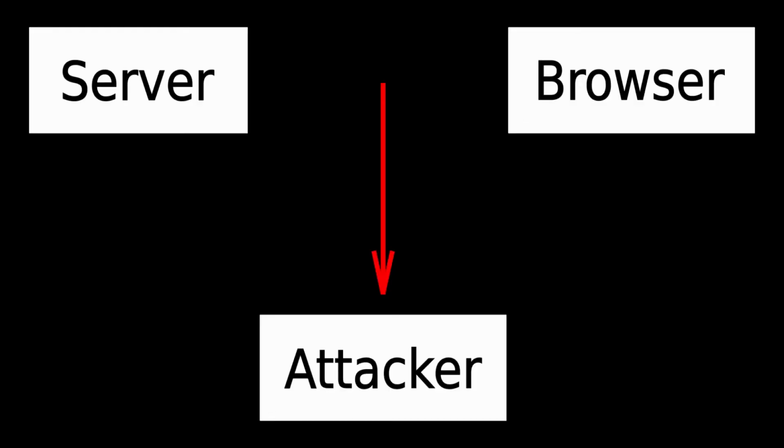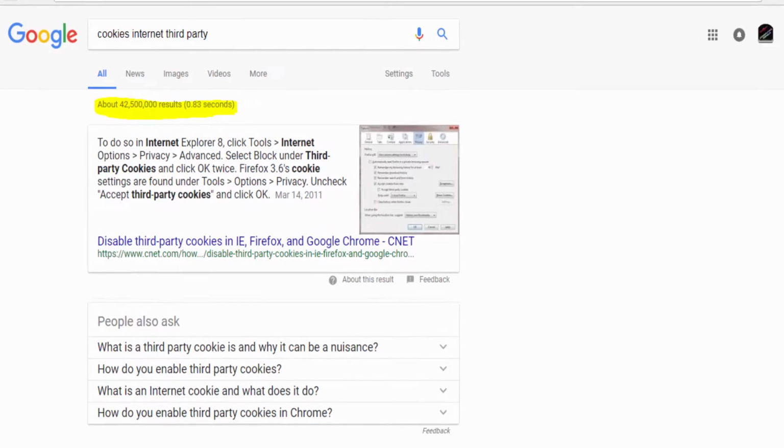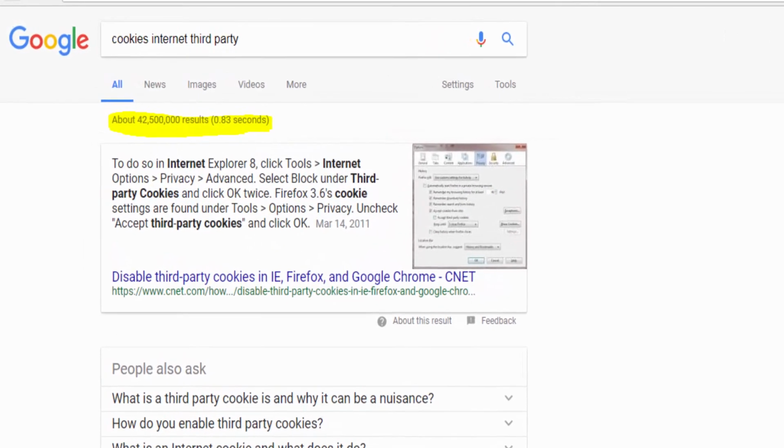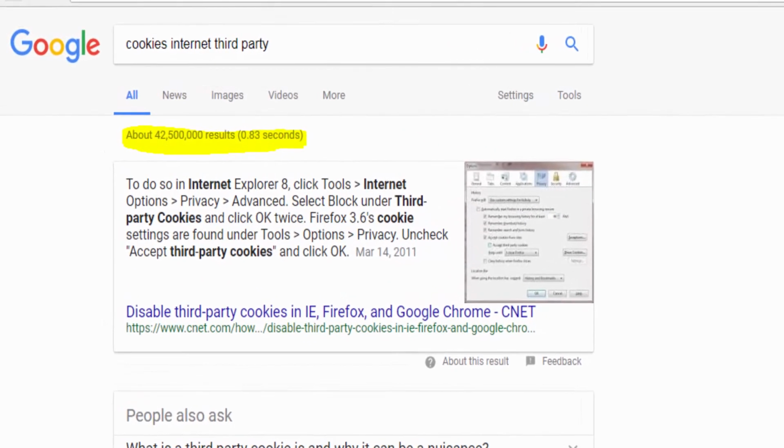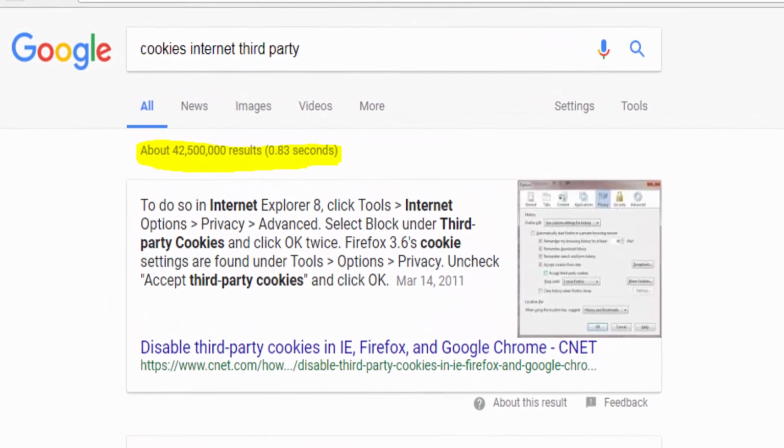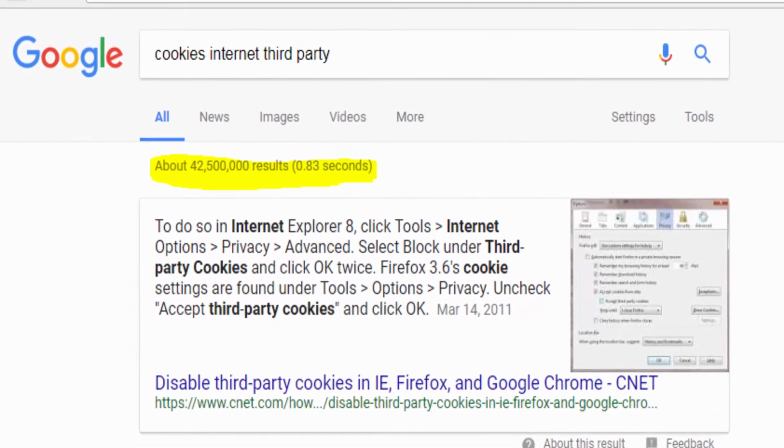What are third-party cookies? Third-party cookies originate from a website that is not the site you are visiting. For example, if the website you are on is using third-party advertising, those third-party advertising websites may use a cookie to track your web habits for marketing purposes.